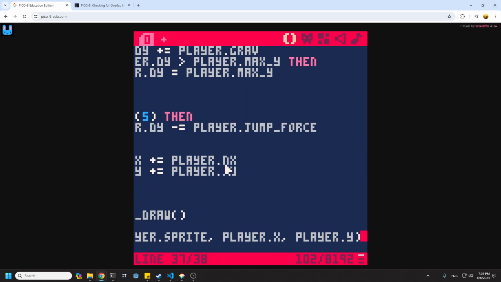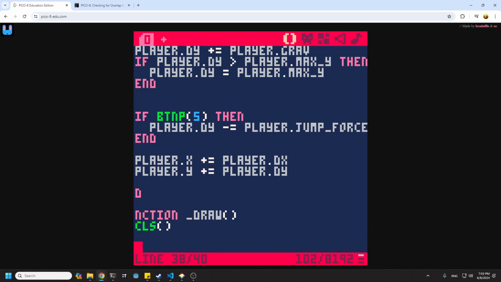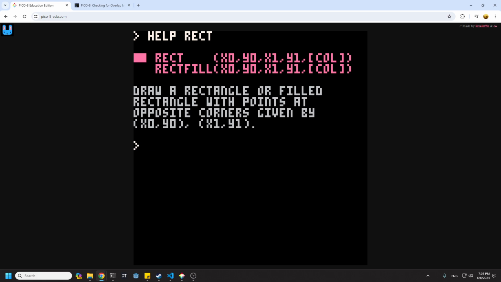So now in our draw function, there is a function called rect, which will draw a rectangle at a given coordinate. So I'll press escape, I'll type help rect. Draw a rectangle or filled rectangle with points at opposite corners given by x0, y0, x1, y1. So this means that we need to give a top left corner and a bottom right corner, and this will draw a rectangle from that corner to the other corner.